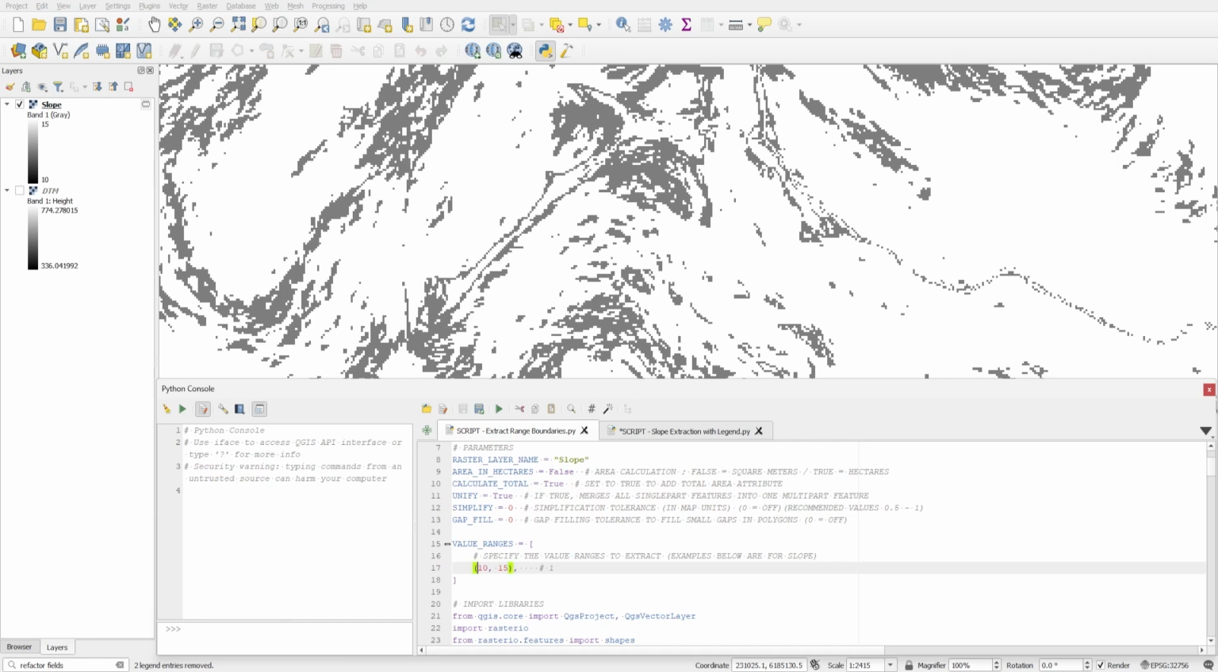I am going to specify here that we want to extract the value ranges between 10 and 15 degrees of this slope map, but again, you can specify as many as you want. Under area in hectares, you can decide if the script should calculate for you the area of the new polygons in hectares, or if you want, it can be also in square meters. If this is set to false, then the calculation will be in square meters. If it's set to true, then it will be in hectares.